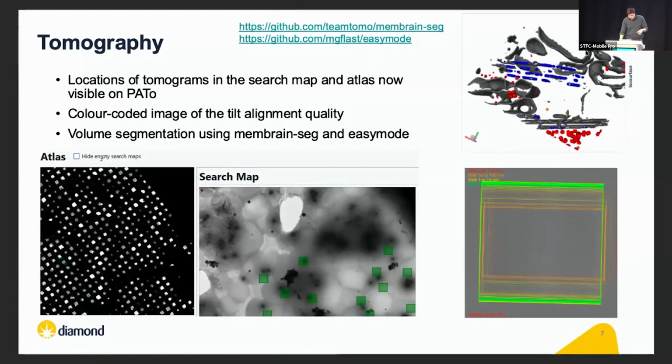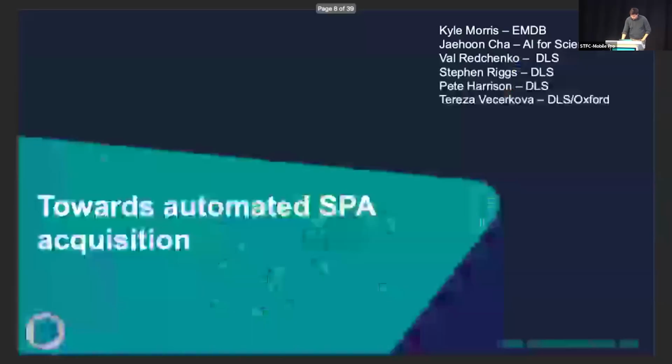And some more segmentation has gone in, using MemBrain-seg for the membranes and Ais for some other stuff, like ribosomes and microtubules on that image there. And I think there's a talk about Ais later today as well.